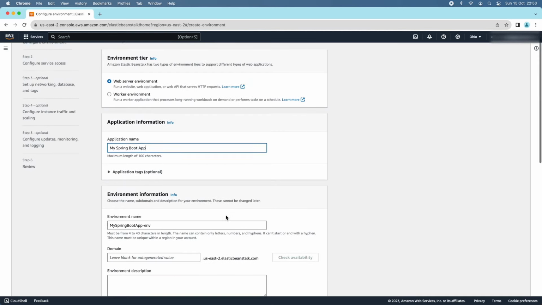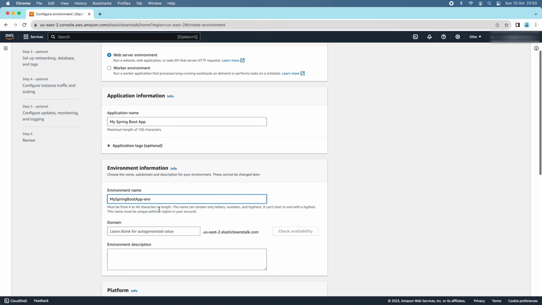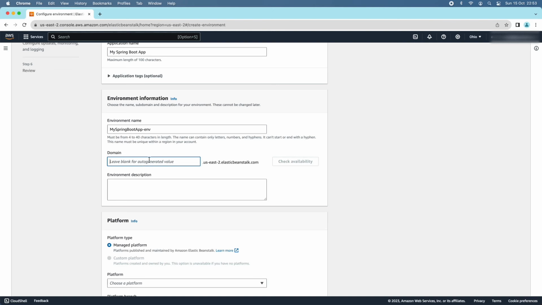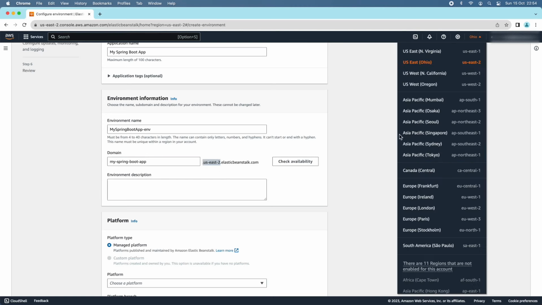and it automatically suggests the environment name, my Spring Boot app-env, and here specify a subdomain for the application. So I specify the subdomain as my spring boot app, and then you can see the AWS region is US East. You can choose the region of your choice from the menu here. You can see I choose US East, and Elastic Beanstalk will provision resources and host the applications on the selected region here.